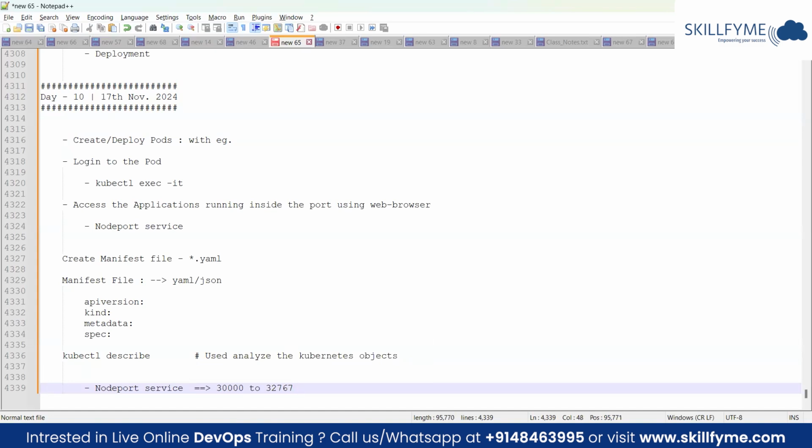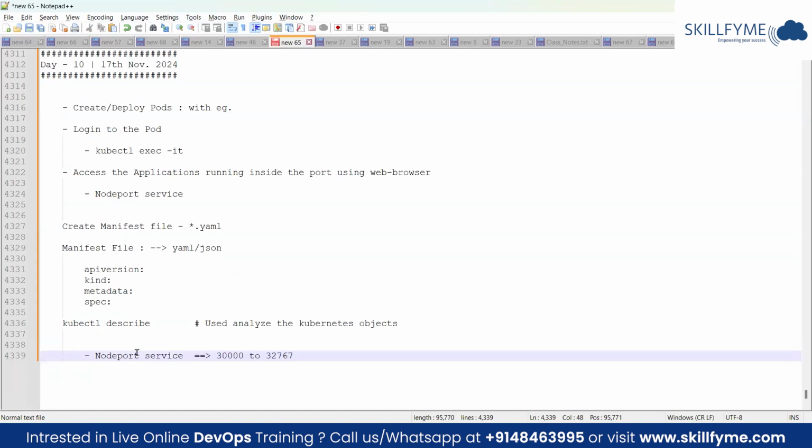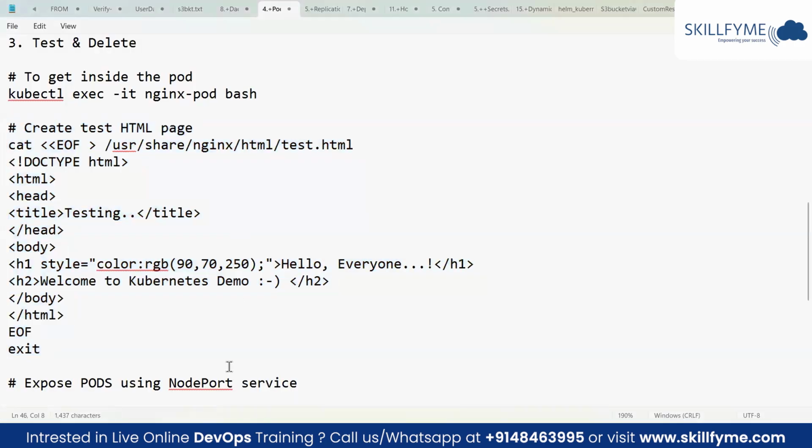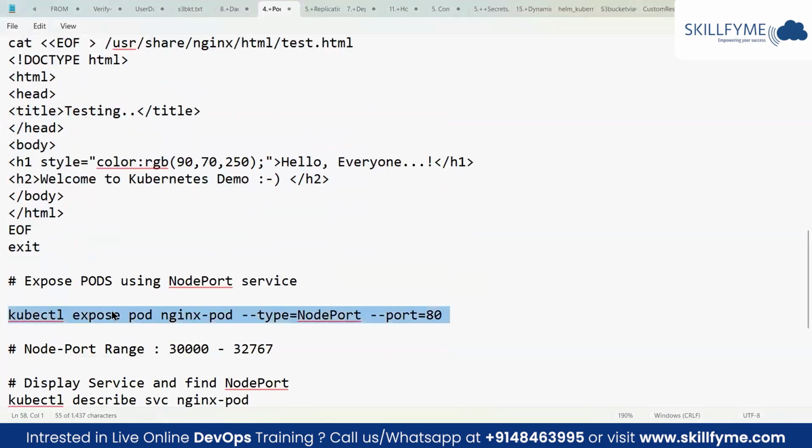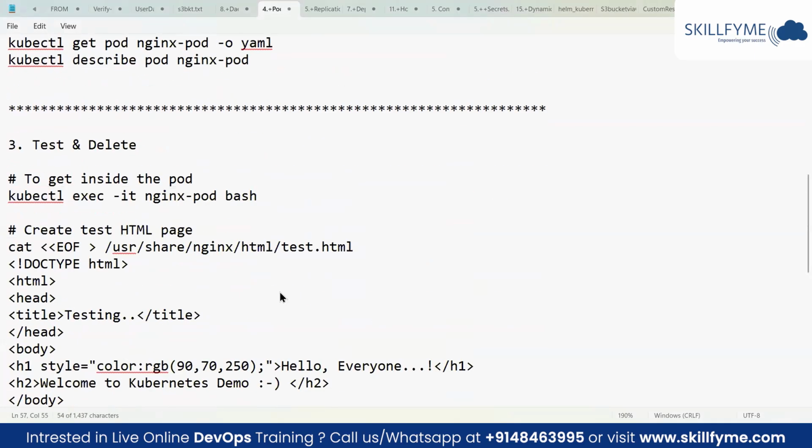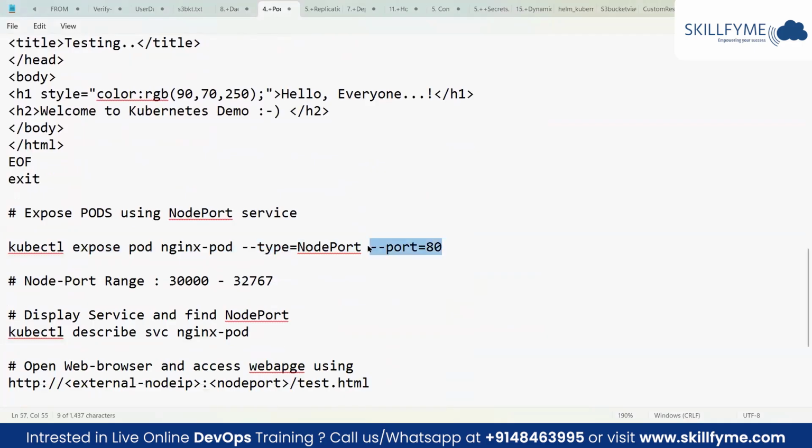Between this port, uniquely assign one port to your service, and that can be mapped with your pod. So how to create a NodePort service? It's very simple. Just run the command kubectl expose this pod using this NodePort service, and this is a container port which we have in our container port definition. So we are trying to map the container port with that node port. Node port is your worker node's port number where you deploy your pod.